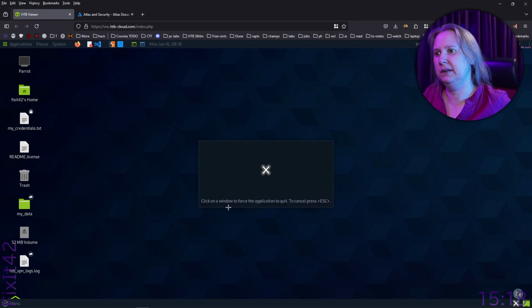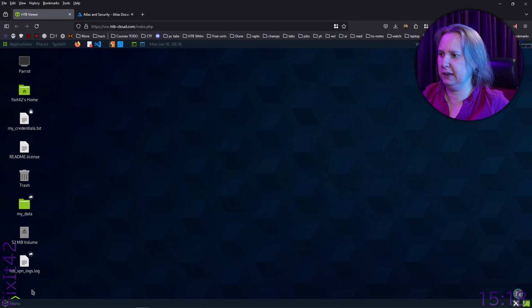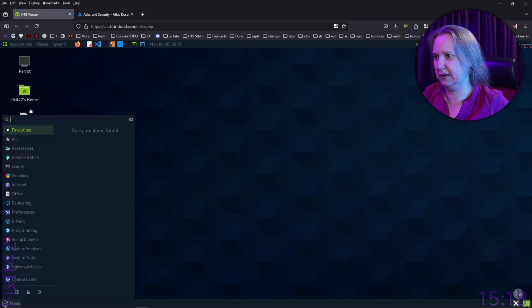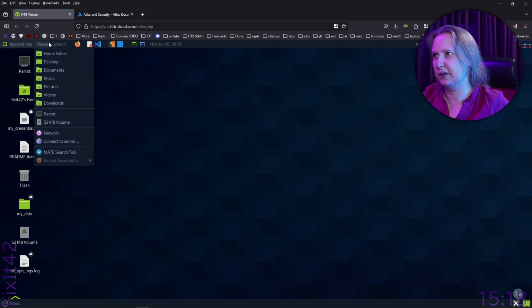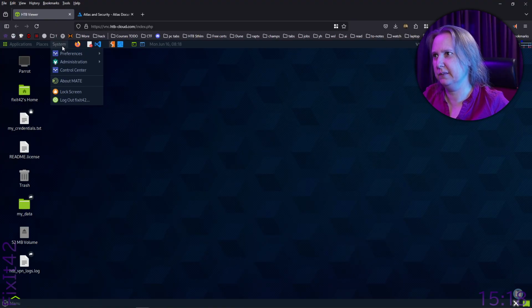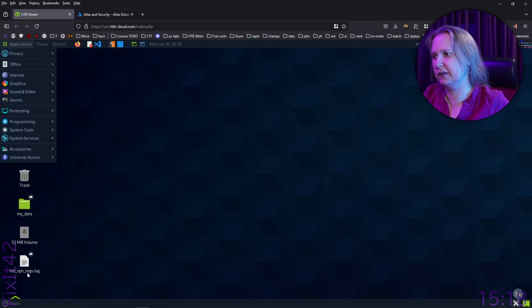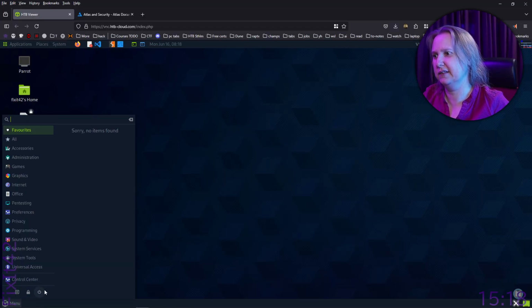Click on a window to force application to quit or cancel, press escape. So escape. I'm just curious what things there are here. So here we also have a turn off. What is this line? No turn off here. System. Log out, lock screen. So the turn off location is here then.